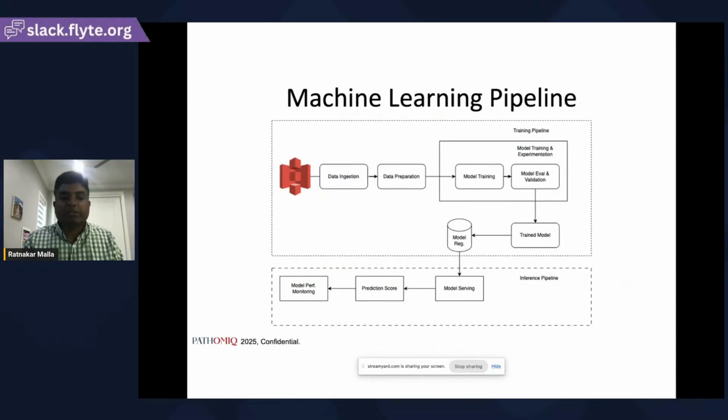So this is again a traditional machine learning pipeline. I would hope nobody is surprised by this. We have a huge amount of data in our S3 buckets that we collected over the last couple of years, and that data is fed into the ingestion pipeline. We do basic data preparation on the data.